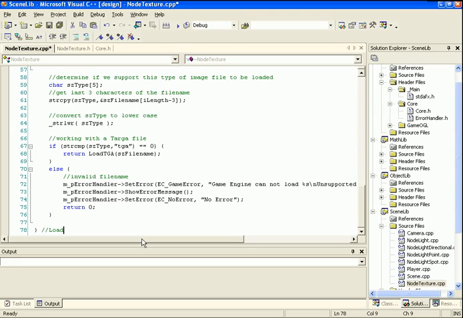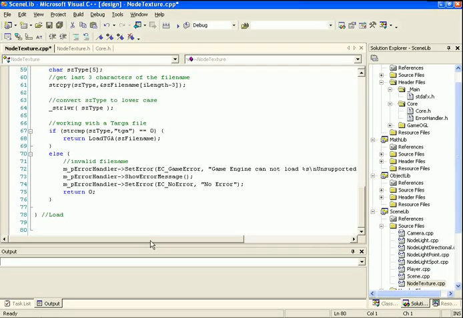If the file name extension isn't TGA, then we just generate an error message saying game engine cannot load unsupported image file. And we just do this because currently we only have this load_tga function. If you go and create other file loaders, we would then have extra if statements down here to specify, is this like a JPEG, is this a BMP, and so on.